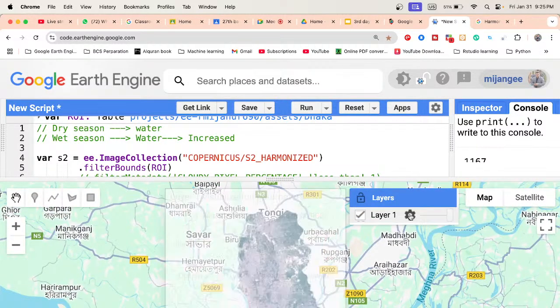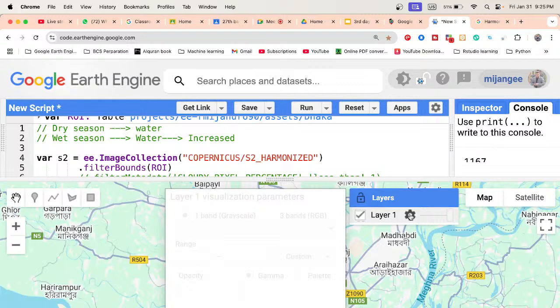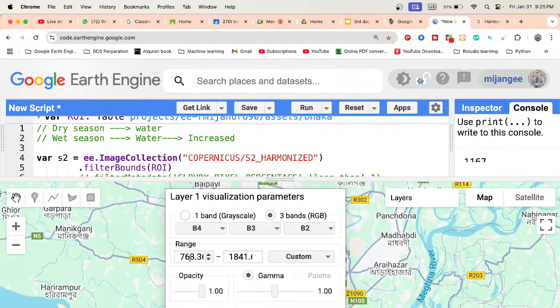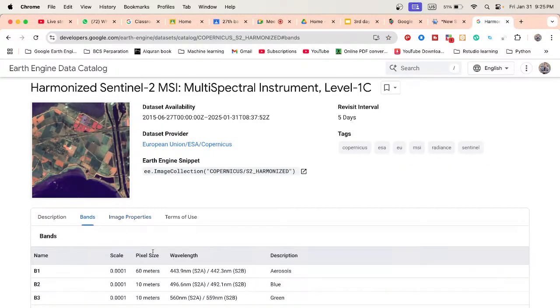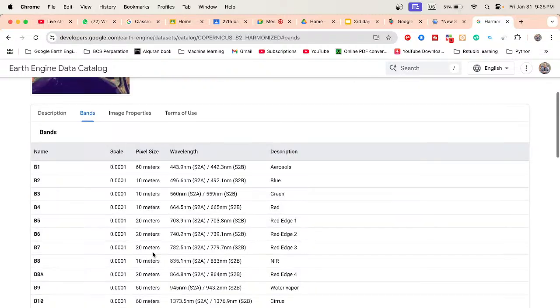But this imagery, basically the band values are not rescaled. That's why you find this type of large number. So now how can I check the scale value? You can see here they already provide the scale value for each band. Basically all of the bands are the same, 0.001. It is a scale value.